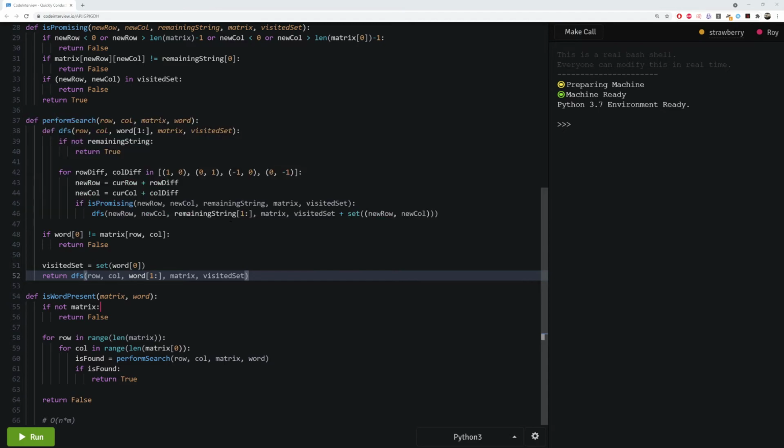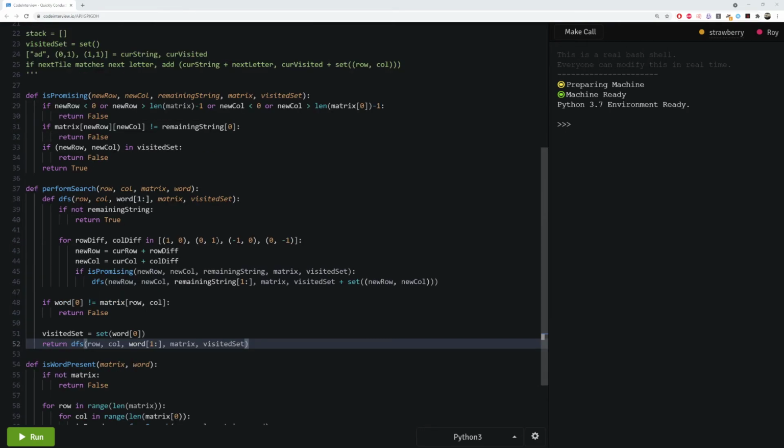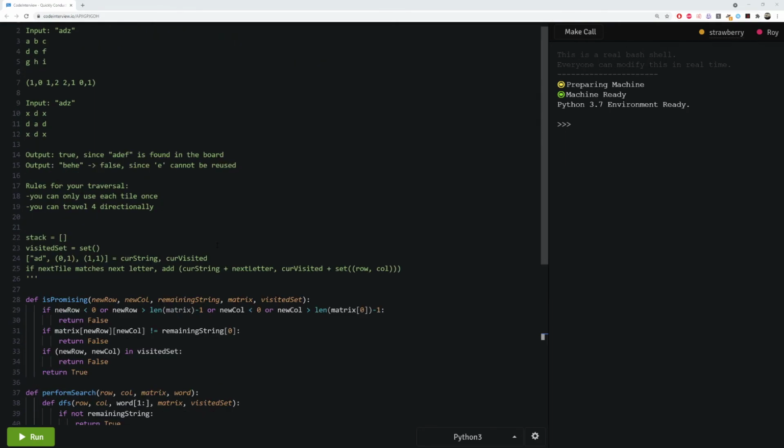Yeah, this is my DFS. It could potentially look at the whole grid, depending on how the grid looks. So yeah, I would definitely say that the runtime is going to be n times m squared. Okay, so let's talk about that a little bit. Let's say that we're at a random tile in our grid. How many ways can we traverse from that point on?